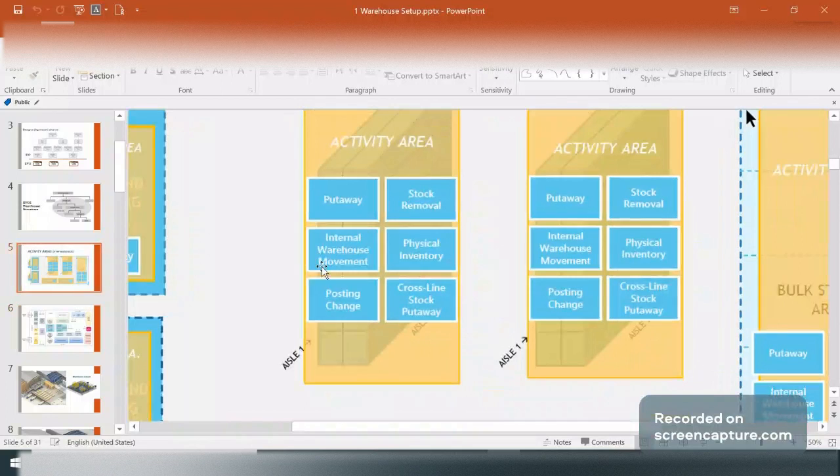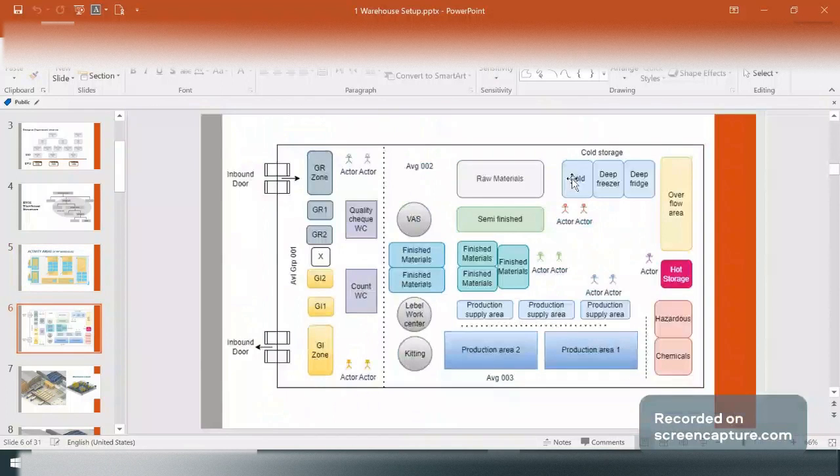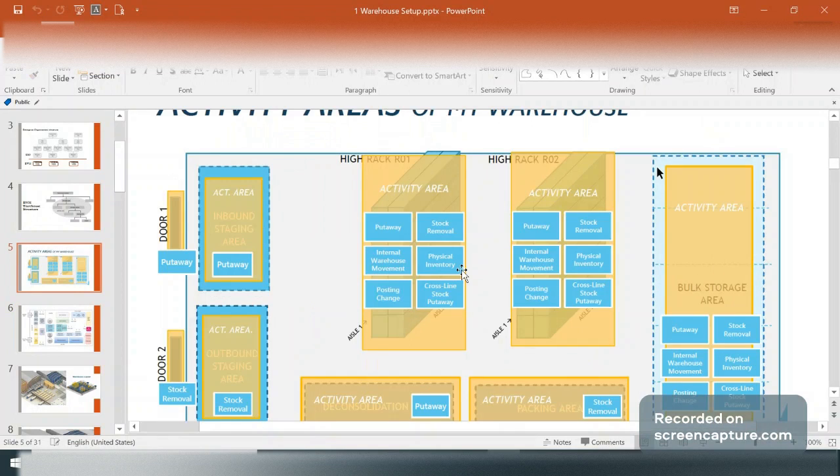Sometimes again we have internal movements, warehouse movements. If the product is stored over here and you want to move that particular product from semi-finished to finished, then yes, we do the internal movement. Sometimes from the raw material to the production supply area, we do internal movements, correct? If we don't have space in the raw material, then sometimes we move the products from the raw material to the overflow area. So these are the internal movements inside the warehouse.